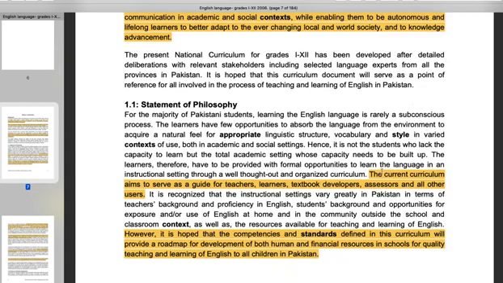What it is saying, the curriculum document aims to serve as a guide for teachers, learners, textbook developers, and assessors. This curriculum document, that has competencies and standards defined in the curriculum, will provide a roadmap for the development of both human and financial resources in a school for quality teaching and learning of specifically English to all children in Pakistan.